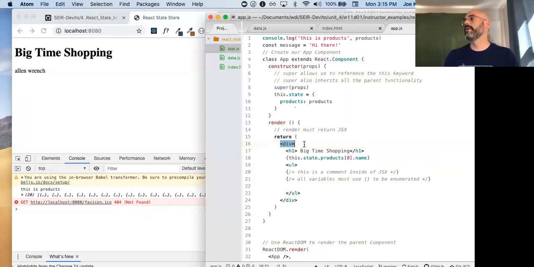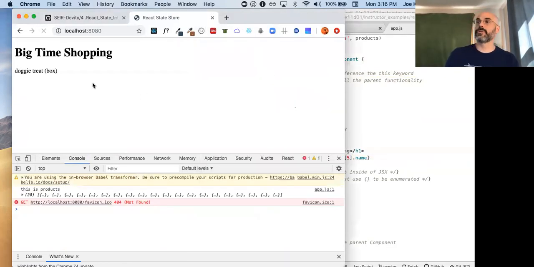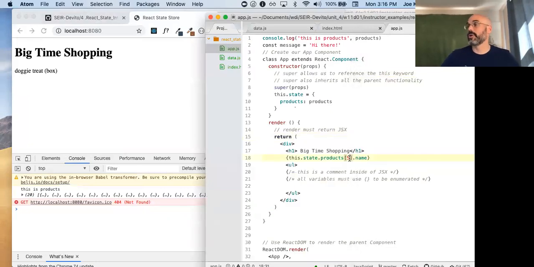JSX allows one parent element and as many nested elements as you want, but they have to be wrapped up and surrounded by a single parent. And so we should just see Allen wrench. It's the first thing in there. If you change this to be, I don't know, the 5th thing, which is really the 6th thing, right? We'll see something different. Doggy treats box. Doesn't matter what you change this to, as long as the number doesn't exceed how many things are inside of the products array, okay?